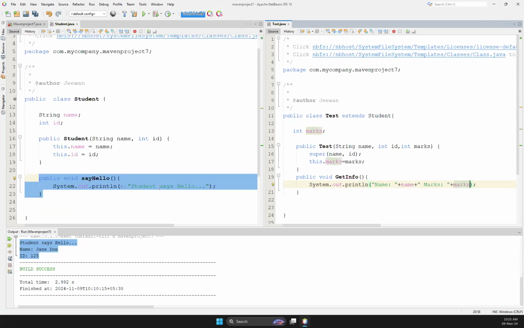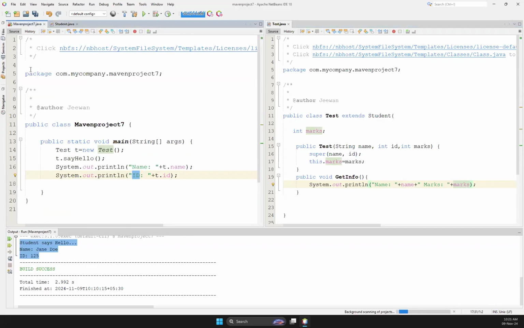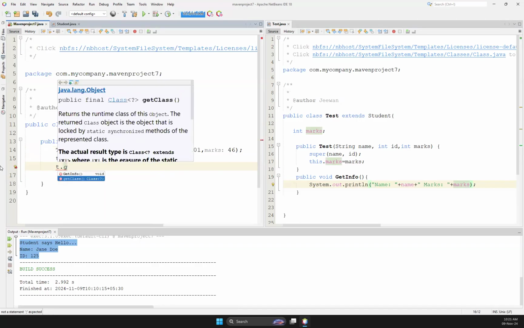Right now, I have declared another method called get info. Now here, if you want to create the test object, we need to pass the name. Here you need to pass the ID and the marks. And then you still inherit the hello method, and also you can call the t dot get info method as well.